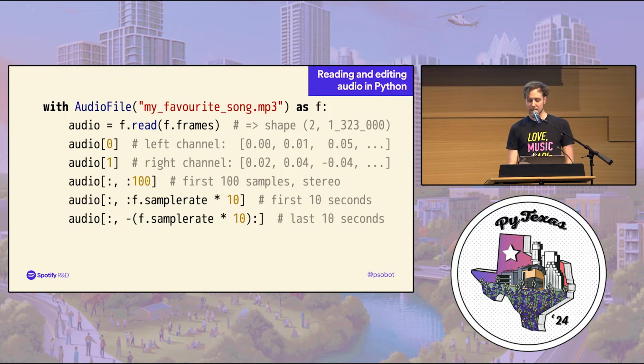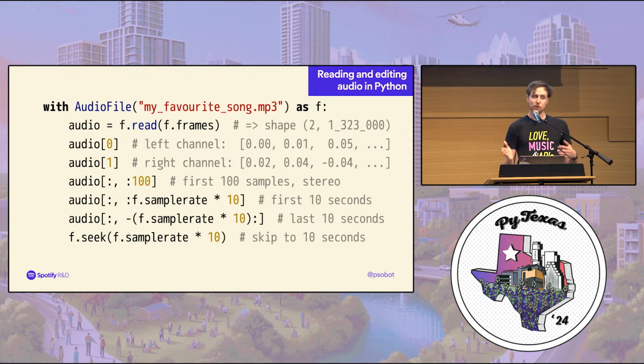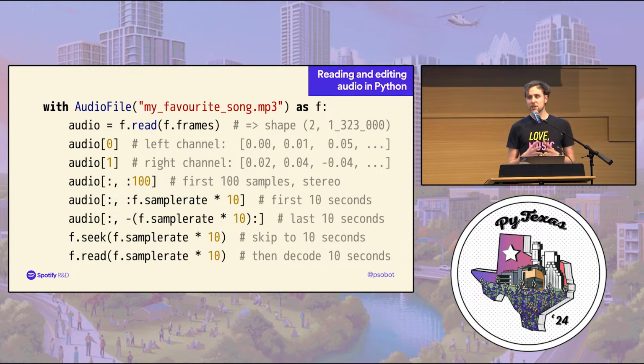Well, you can deal with that here too. You can do f.seek to move around the file pointer in the file, and then you can do f.read just to read a certain section that you care about. And Pedalboard will just avoid decoding the audio that you don't need. So that's how we can open these files and read from them and play around with the data inside.